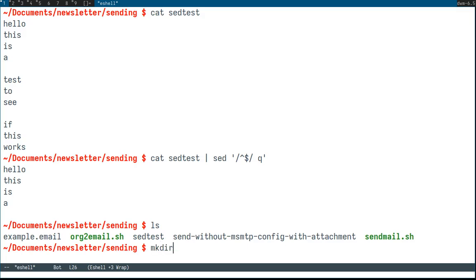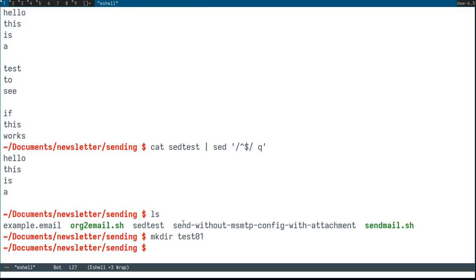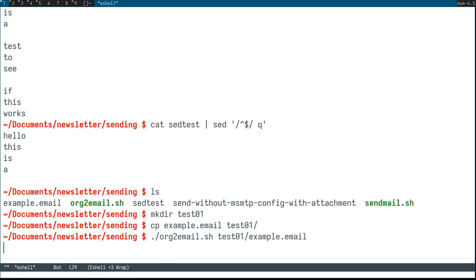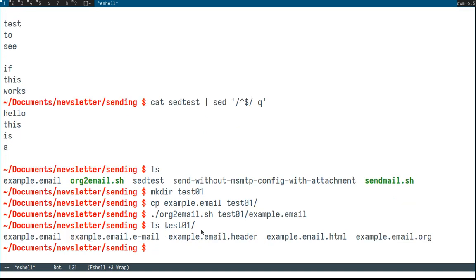All right, so let's make a test directory. Let's copy our example file to this test directory, and let's call the org2email shell script with this example email. And it takes a while. And after that, if we look at the test directory again, we see all these files. So this was our initial example. This is the final email. This is the header, and this is the org file, and this is the HTML file.